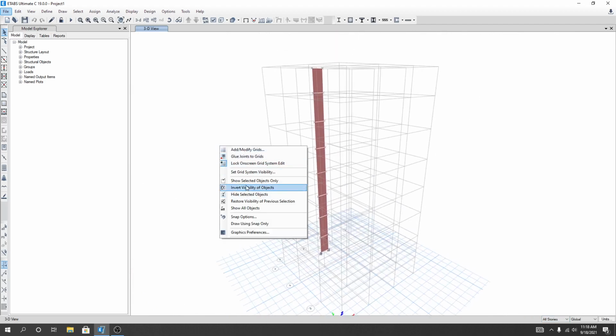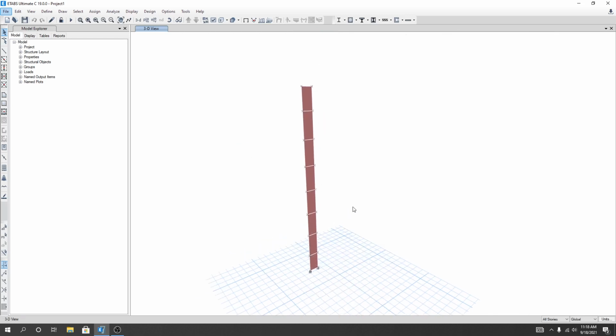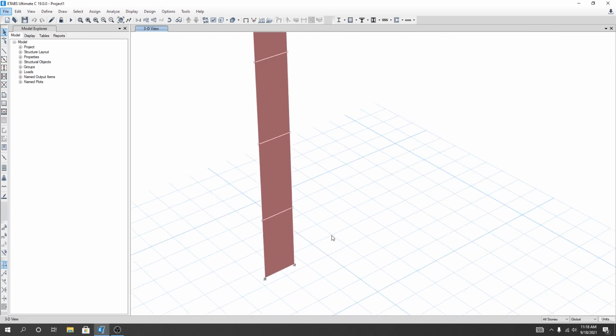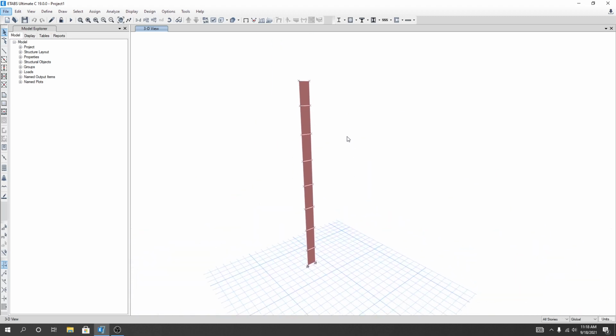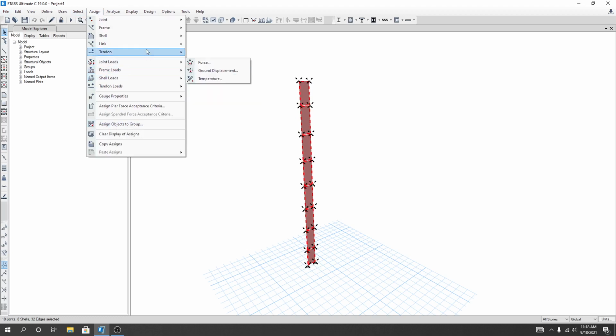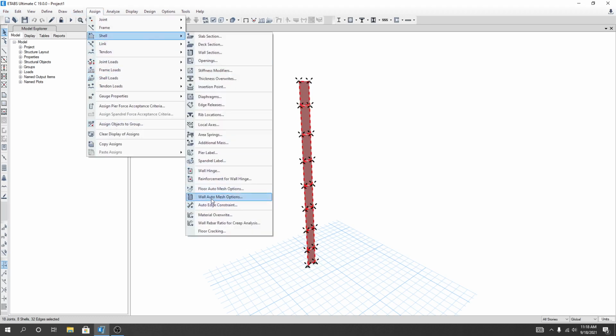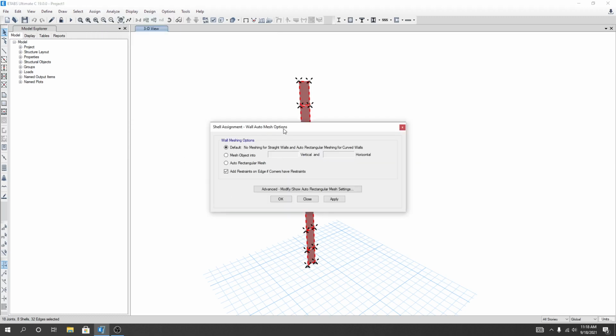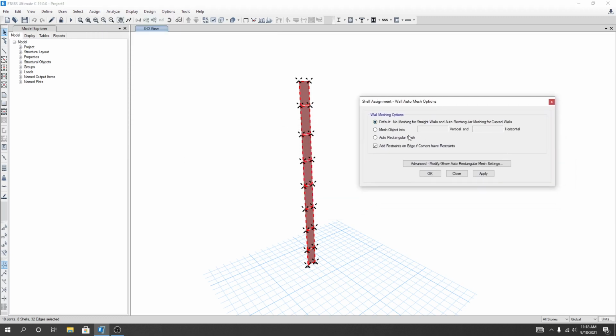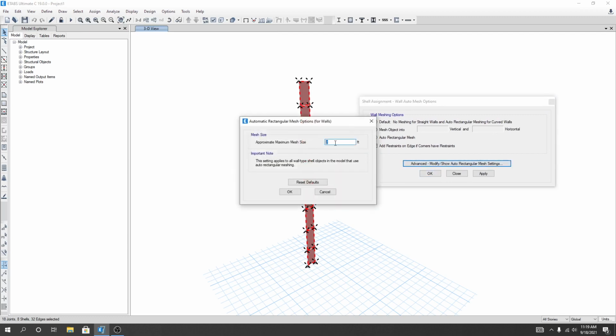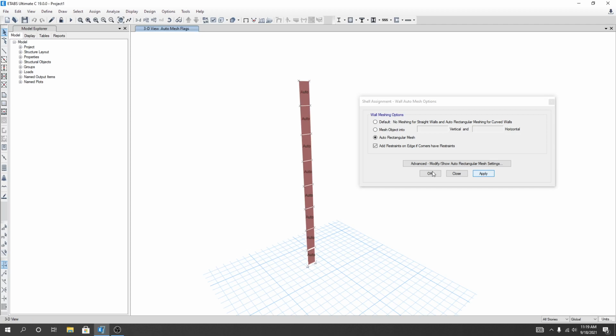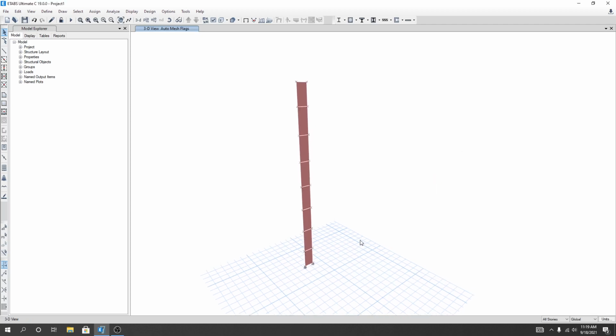I can also hide our grid for better visualization. Now I'll select them, go to assign, then shell, and then the wall auto mesh option. By using that option I can use the default, otherwise I can choose auto rectangular mesh, which creates a mesh every 2 feet, so I can consider 1 foot. Then I'll click OK, then apply, then OK. So our mesh option is also done.